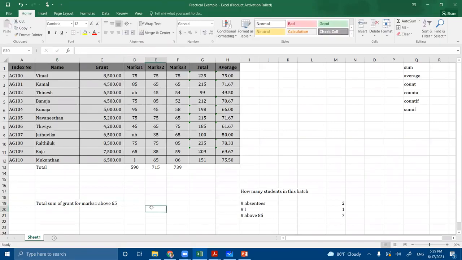Now I want to find the total grant amount to give a grant to only marks 1 above or equal 65. How much amount to provide the grant to students whose marks 1 are above or equal 65? Okay, now I type the equal sign and SUMIF.